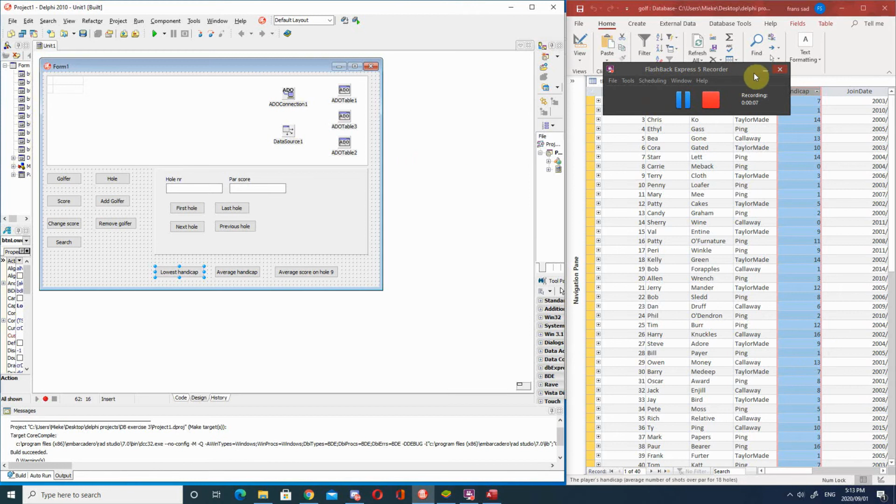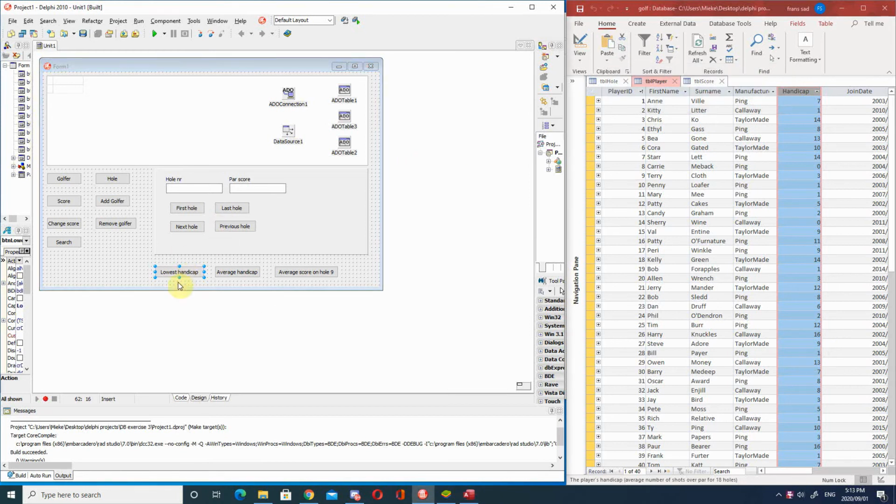Okay, so let's just minimize this. So for lowest handicap, what we want to do is assume the first one is the lowest, and then go through each following record and compare that value to the lowest one. If we find one that is lower, we want to keep that value and carry on.